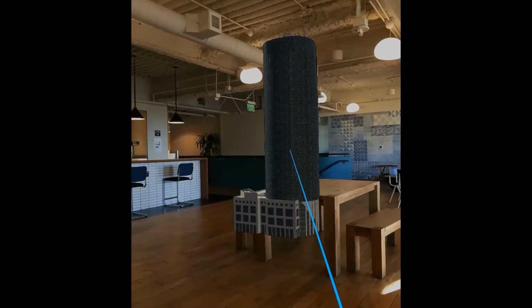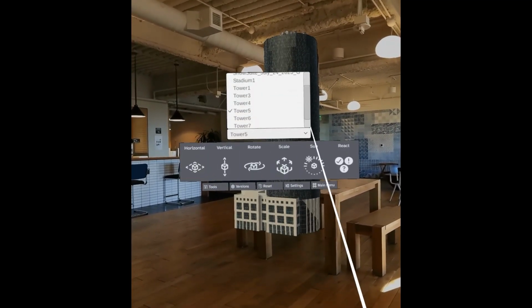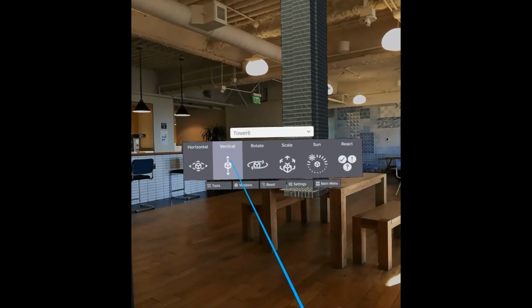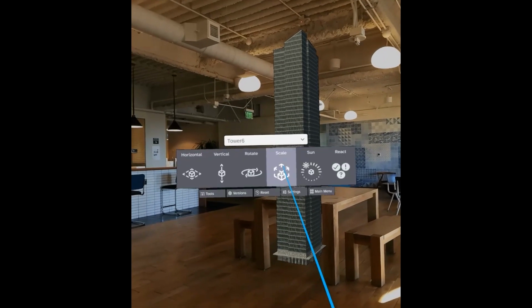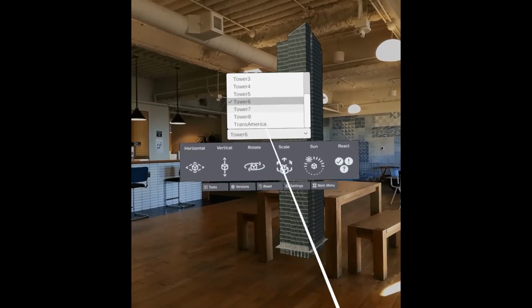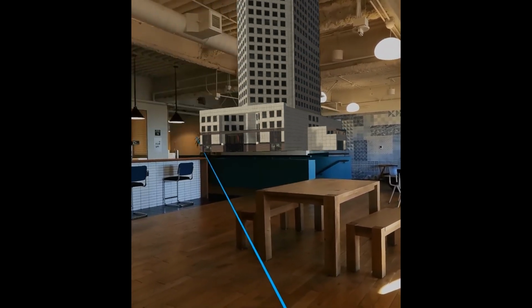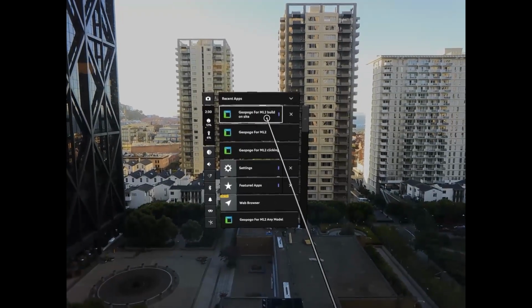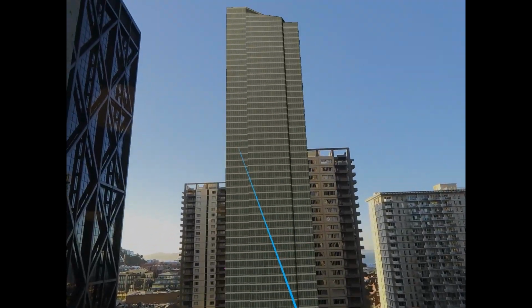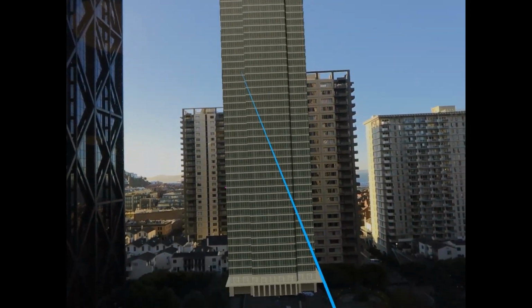Once in the Magic Leap, you can then open Load Models with the GeoPogo app open, and you can now filter through all your design files by clicking that drop-down menu and selecting your project. You can move models, rotate, scale them. You can show them indoors, and you can show the models outdoors.